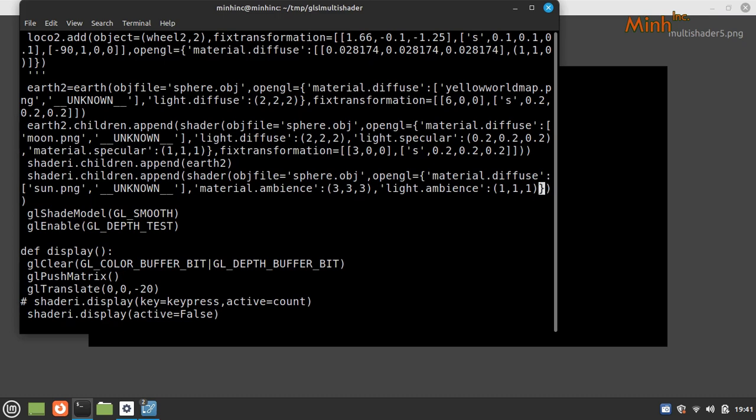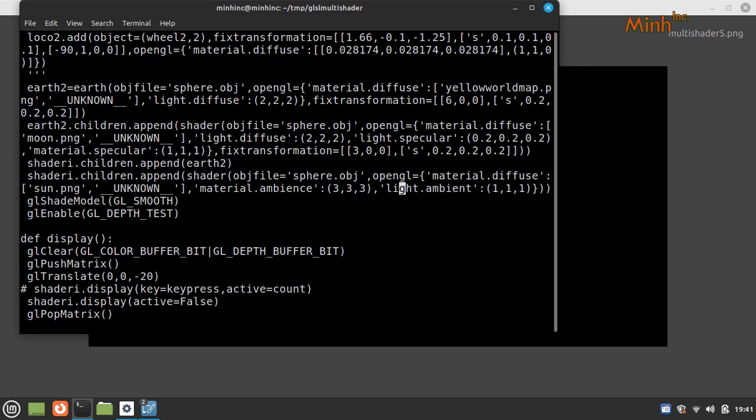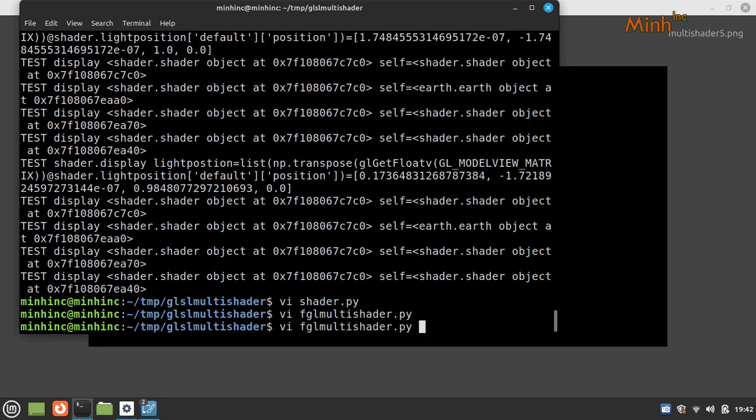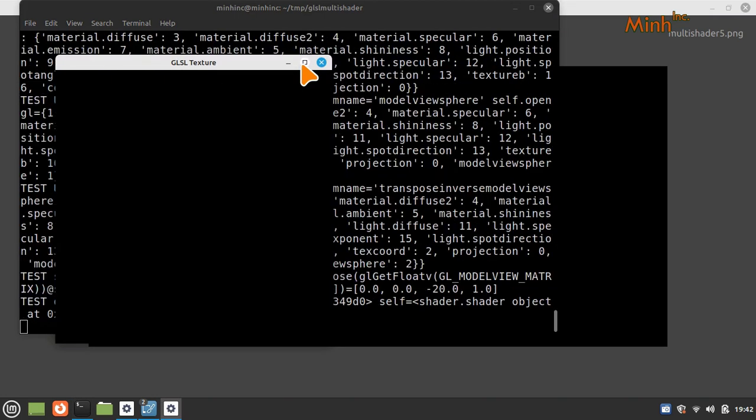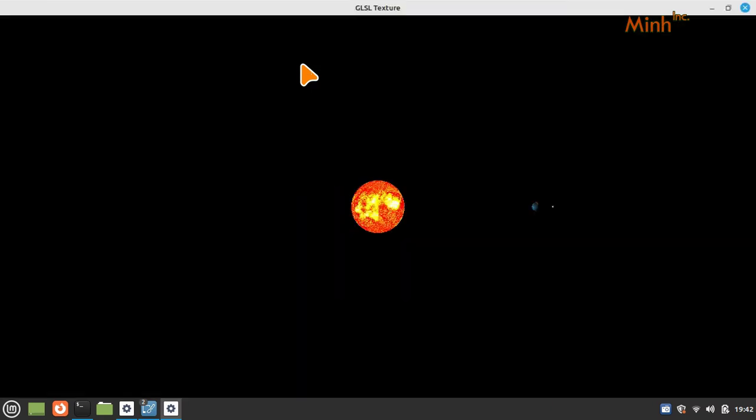This is something nonsense we are doing because we want the Sun to glow and the light is inside it. Otherwise the Sun will never glow. So we are using material ambience and light ambience. It would be ambient. Okay, so now it should glow. Sun is glowing. And far, far in the universe, the earth is located. We can see earth.